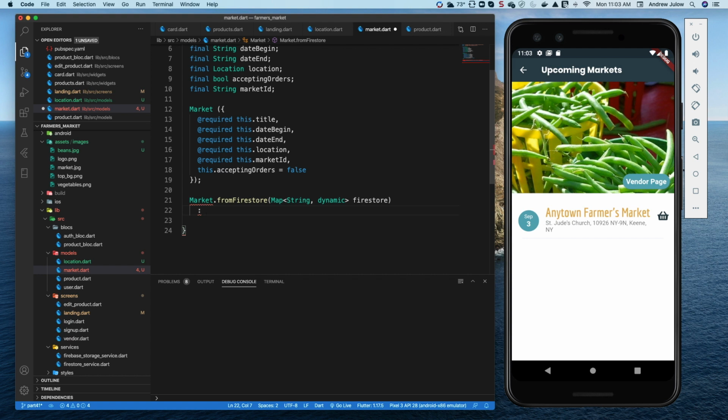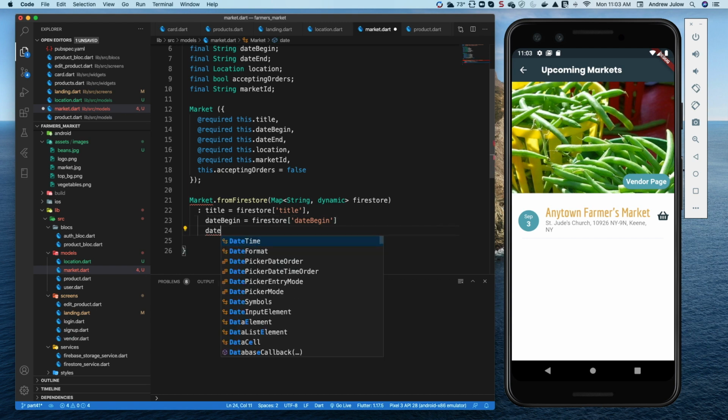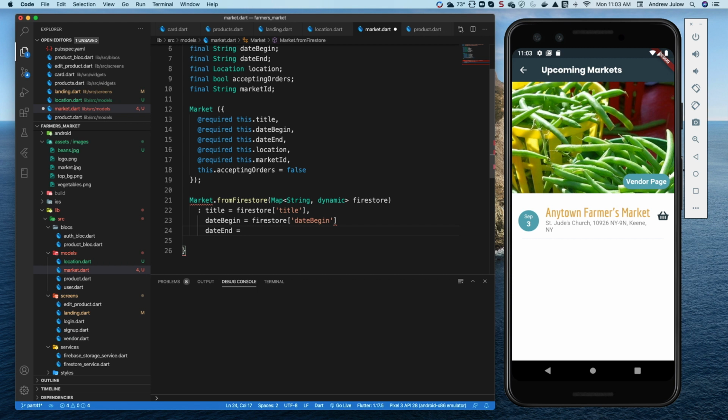All right, so then we just need to go through each one of our properties. So we've got title, and that will be firestore title. And again, this is just kind of perfunctory here. You could use this mapping to have different cases or different naming conventions in your database versus your Dart object if you wanted to, but we are going to keep our casing and our spelling and everything the same in Firestore and our object.